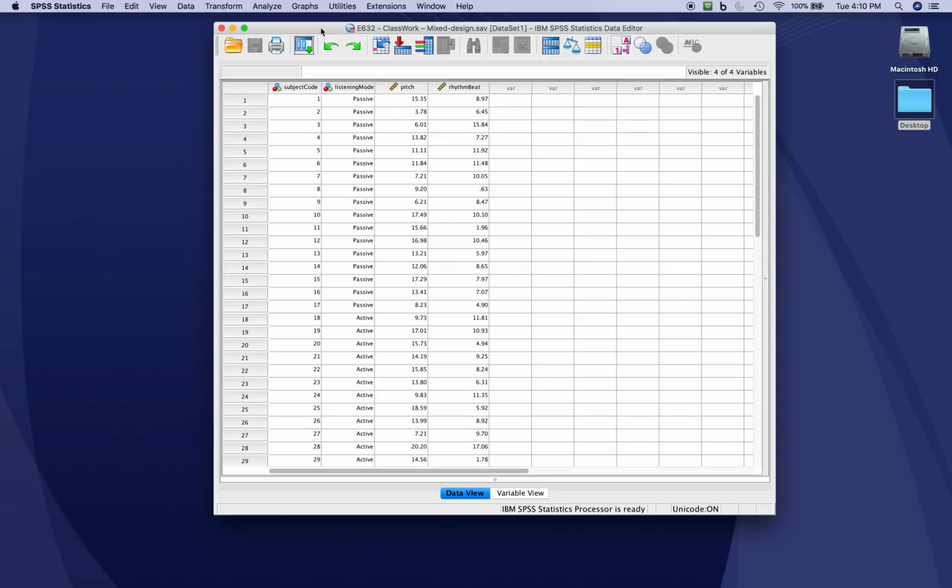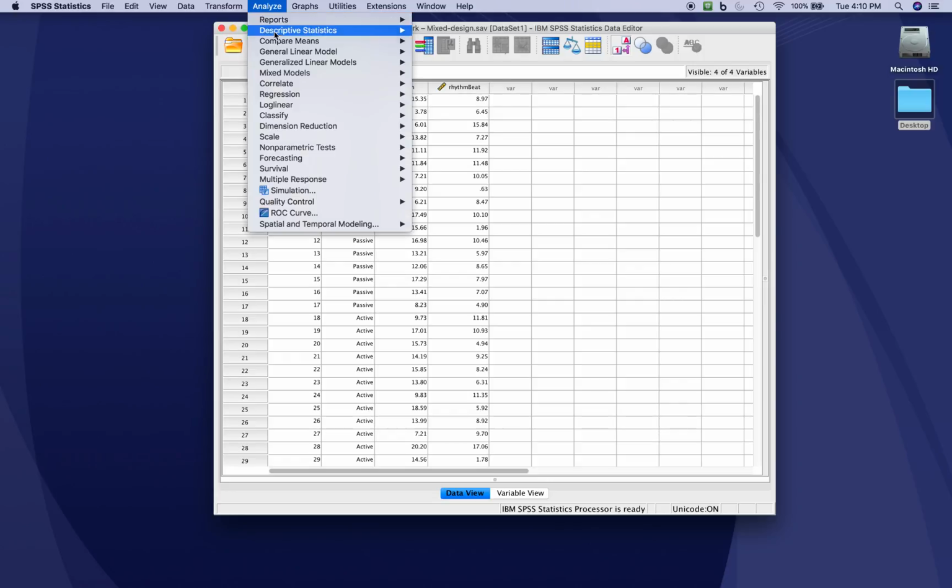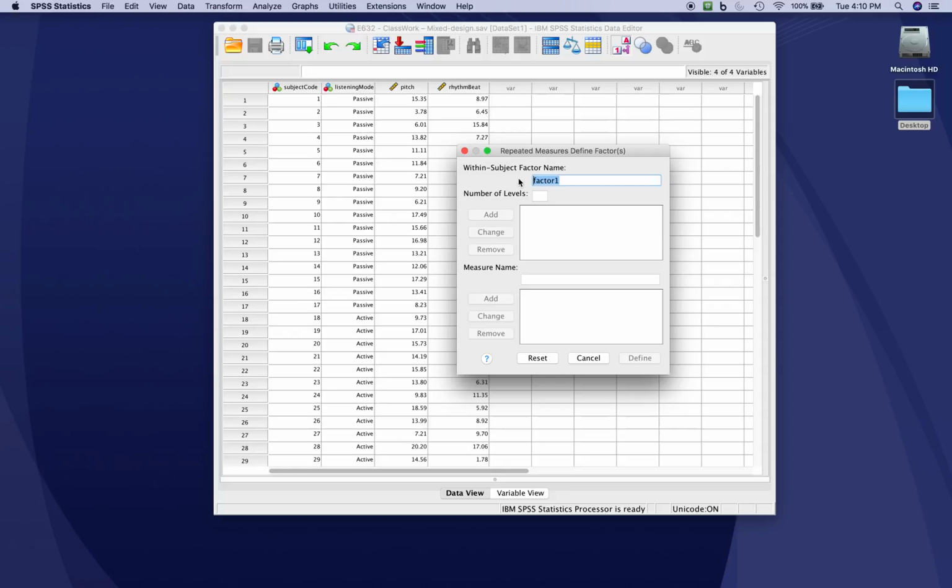So now moving on to running the actual mixed design ANOVA, we'll go to analyze and general linear model, and we need to choose the repeated measures option because we have these two musical characteristics that are measures of the same individuals. And we can give it a useful name, we can call it musical characteristics.